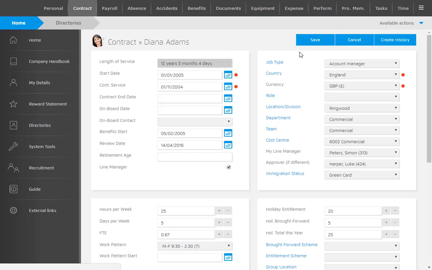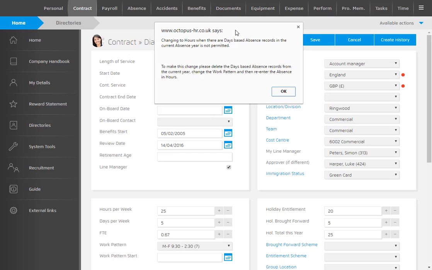When I click on save, I do receive a pop-up that tells me changing to hours when there are days-based absence records in the current absence year is not permitted. However, I can now make this change by deleting the days-based absence records from the current year, and then I'm able to change the work pattern. So if there are absences that have occurred within the current absence year, I can go back, delete those particular records, change the employee to hours per week, and then add the absences back in.